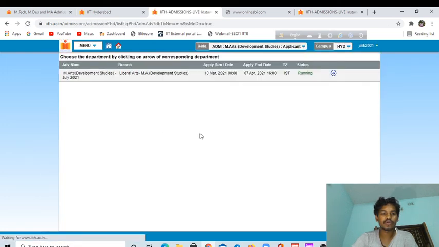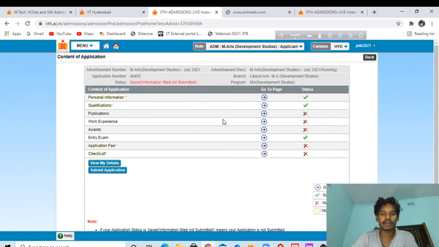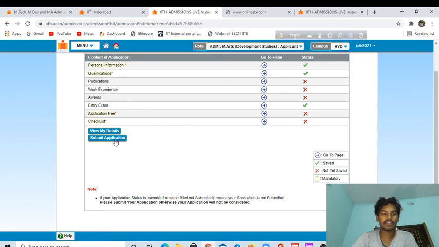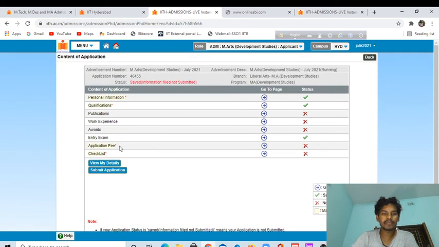I want to show you that I have already saved all the data. After that, you have to pay first. This is compulsory, this option is very compulsory. You have to complete the checklist. A green signal means saved. Not yet saved is not mandatory, but the star symbol is mandatory. I have already given the information, so it is saved.